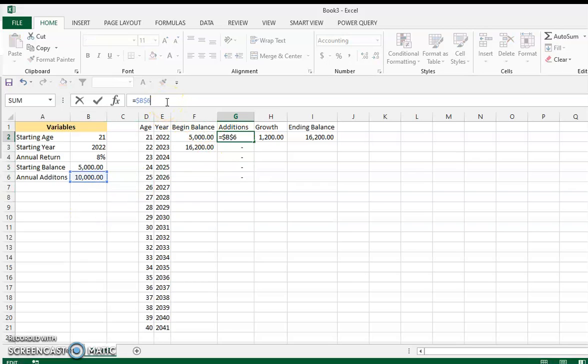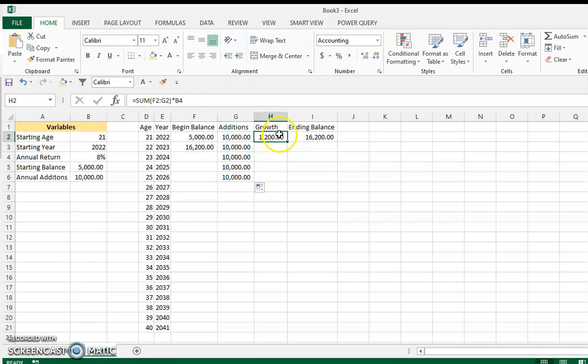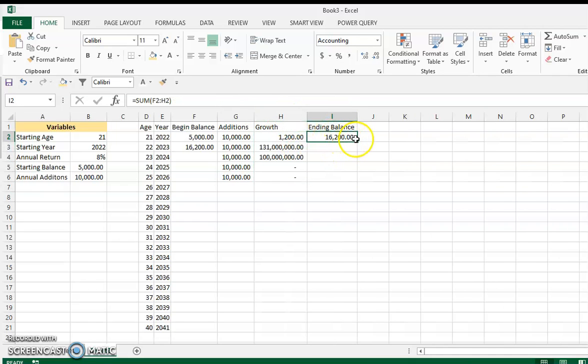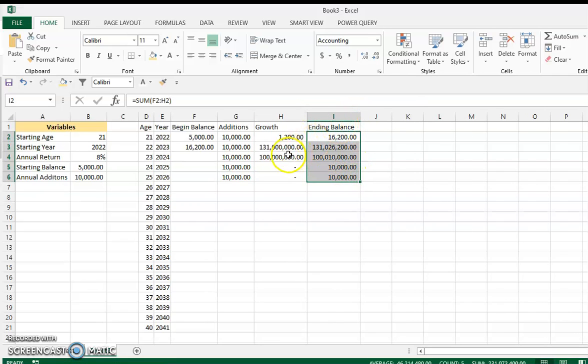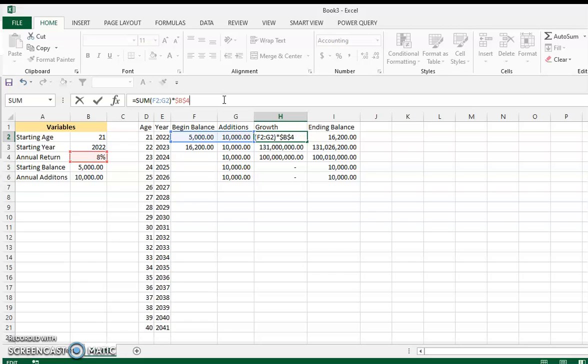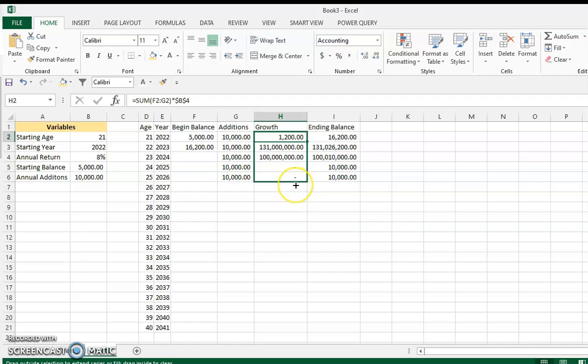If we do function F4, that's going to lock that 10,000, and now we're going to be able to just put that in. Growth, this formula is not going to change, so we're just going to drag that down as well. And then your ending balance is going to be dragged down as well. We do see an error here. This is a good example. I was incorrect there. Your interest rate is actually, we do need to lock this one down as well. If we do that, we're not going to make 131 million in the second year. So this looks a little bit more accurate.